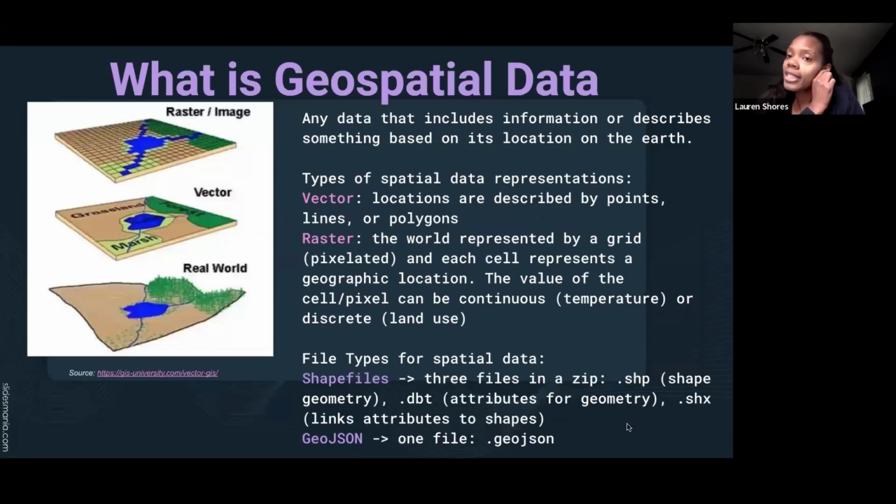All right, so let's dig into the technical stuff a little bit. What is geospatial data? It's any data that includes information or describes something based on its location. And there are two different types of representations of spatial data. One being vector data, so a location is described by a point, like a lat long, or a line, or even a polygon, so different shapes.